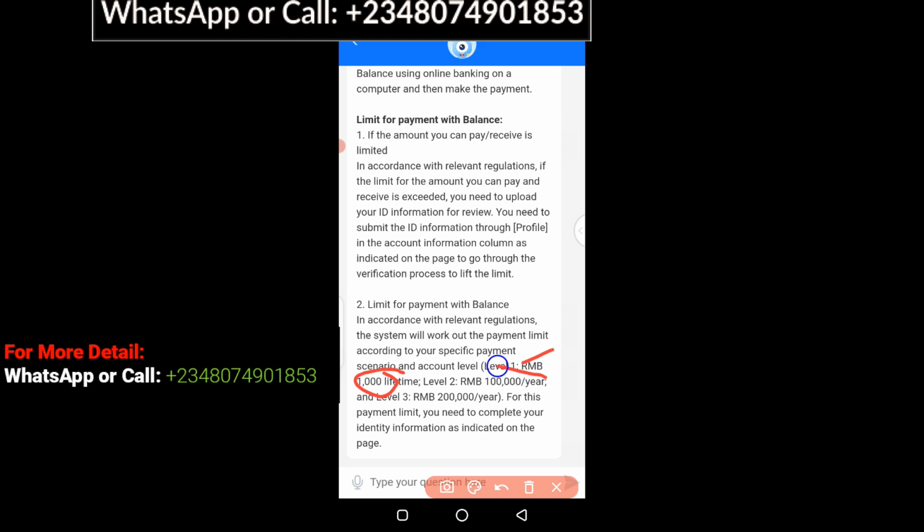The same thing goes this way. So if you are a level 2 Alipay user, you cannot spend beyond 100,000 RMB in a year. If you spend beyond that, the transaction will stop. Same goes to level 3 Alipay user. So this is how you understand how the Alipay balance limitation per year works.